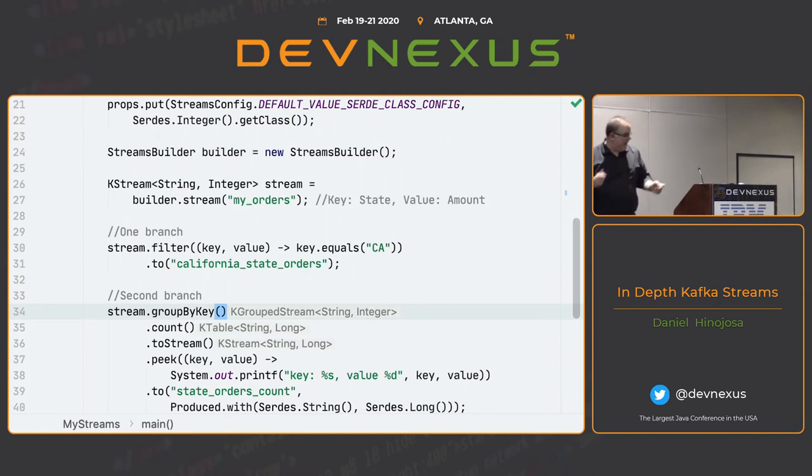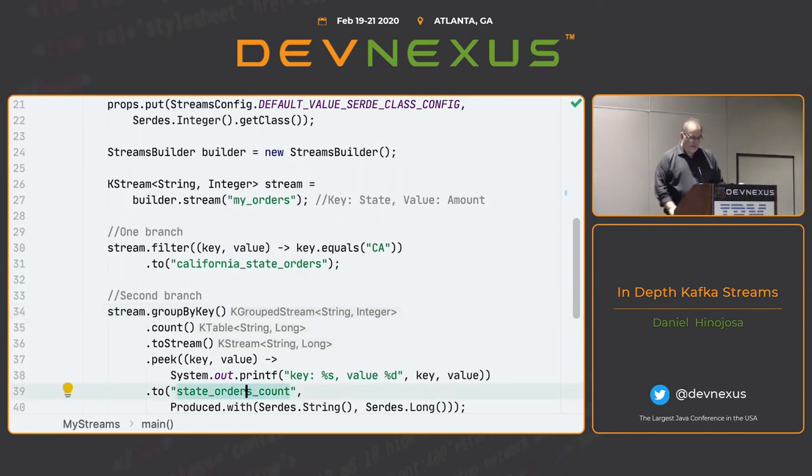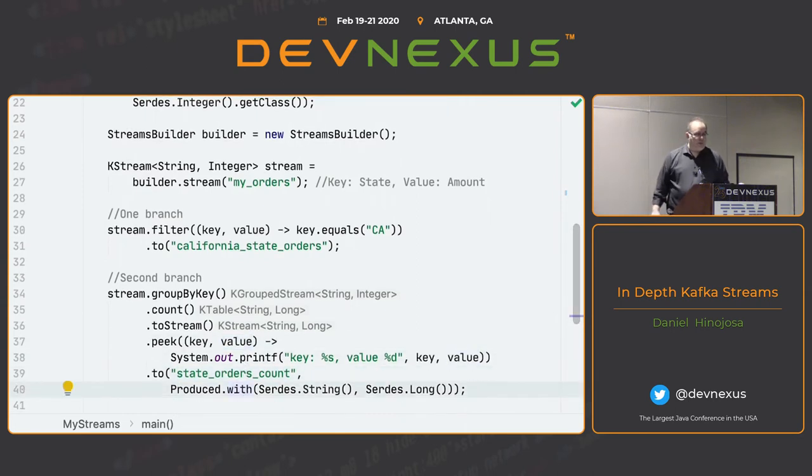And then once I do that, I'm going to dump this into state orders count. This is just so that I could see what's going on here. So in other words, in this one streams app, I'm going to ingest information from a topic, and then this is going to run on two different topics. So, an input of one, but an output of two, based on the information that's coming in.